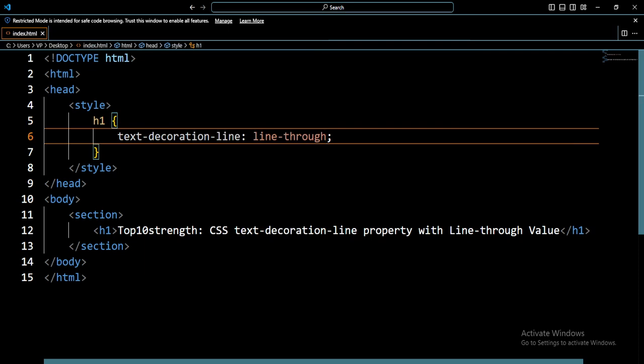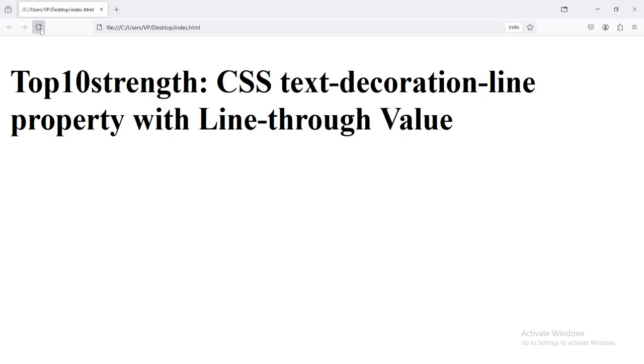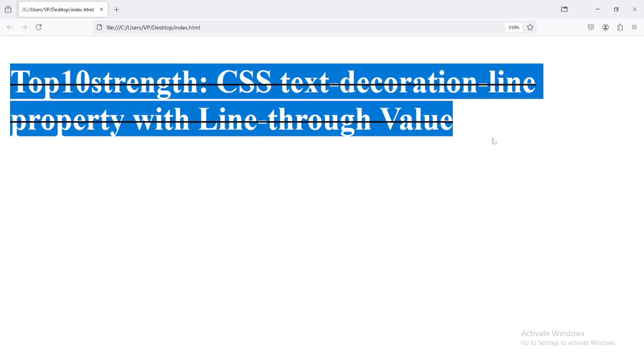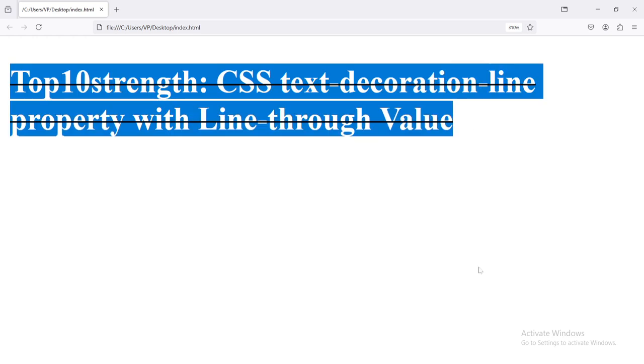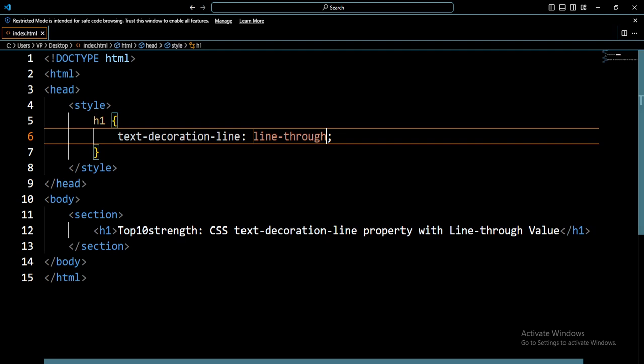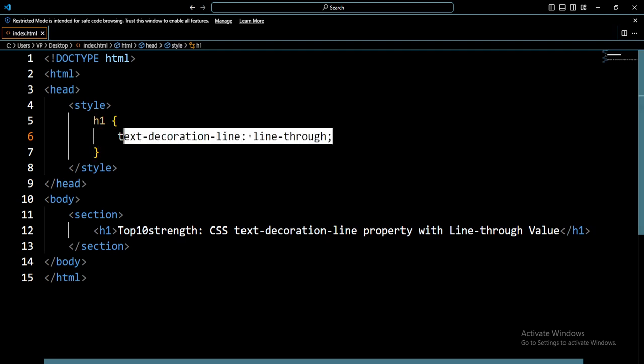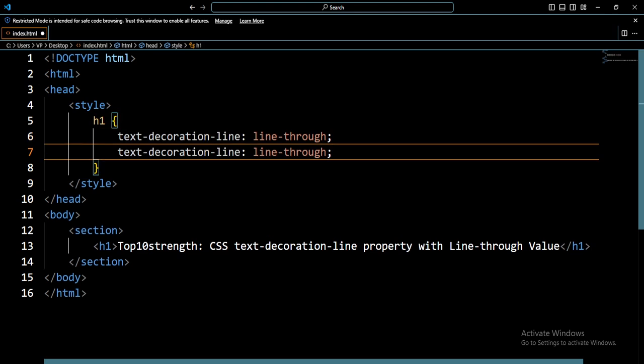When we specify line through there and reload our document, you are going to see, can you see the line through our text? This is a long line through our h1 text. You can do a lot with this. Let's now try. Maybe we can specify the line through and also give it another value again. Maybe we can specify another line.